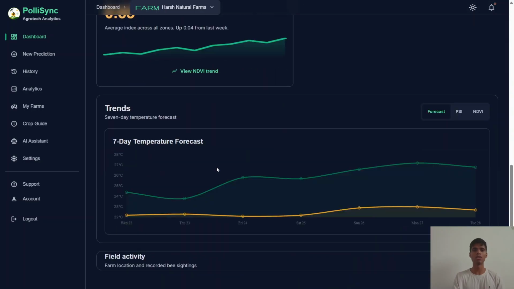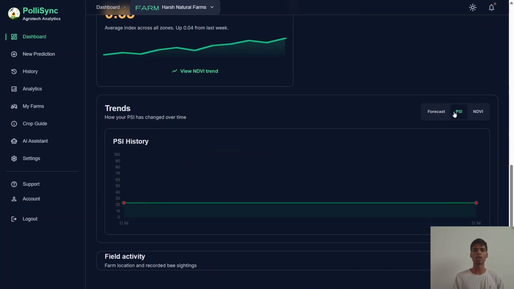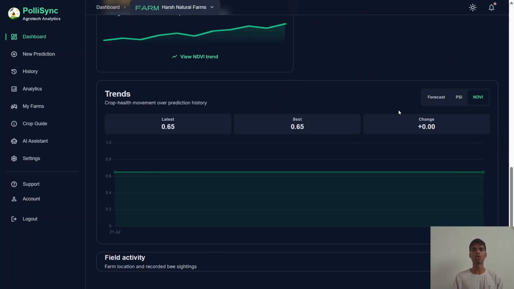Below all this, you'll see forecast graphs for temperature, PSI score, and the NDVI values, giving the farmer a complete overview of their crops' environmental features.